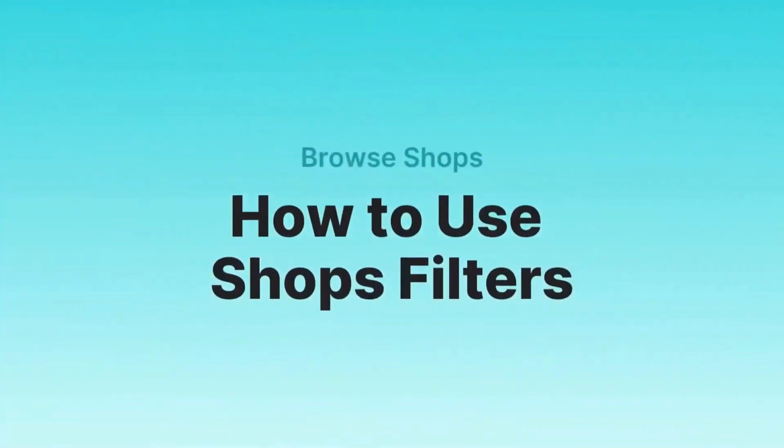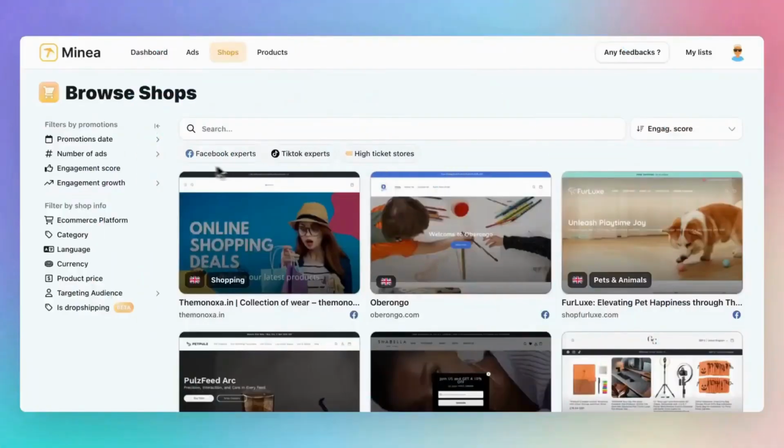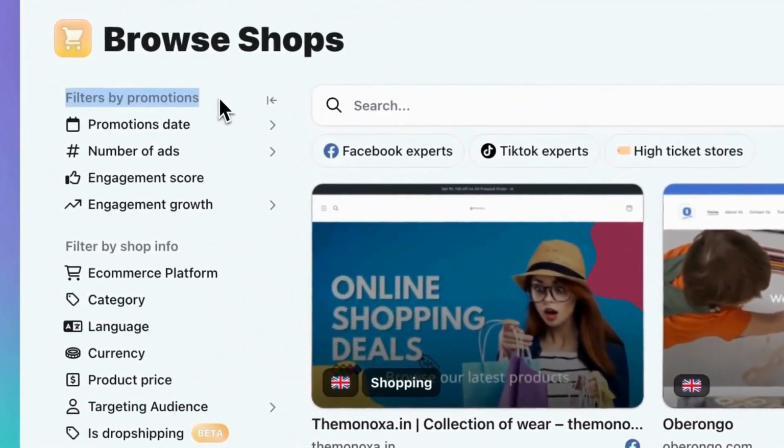How to use the Shops tab. Here on the Advanced Filters sidebar, you'll find 2 types of filters. Those related to promotions, the ads that a store runs, and filters based on shop information. Let's start with the filters related to promotions.